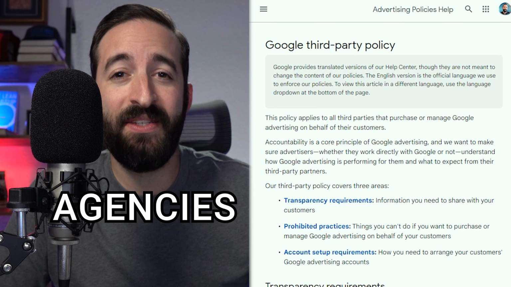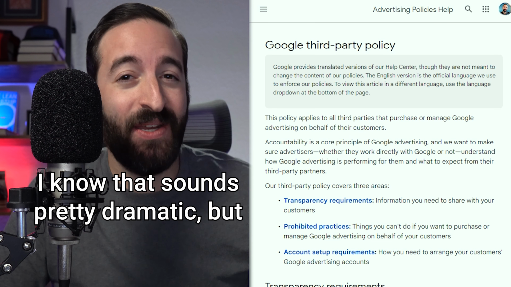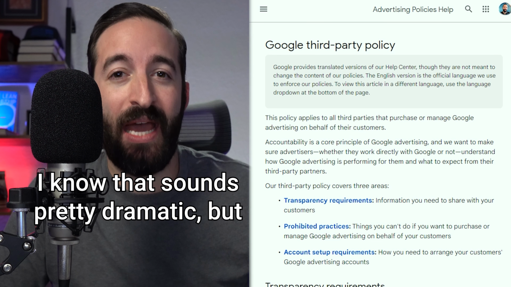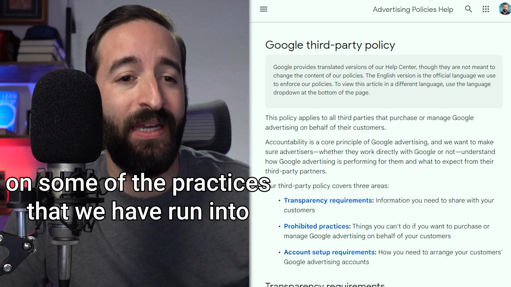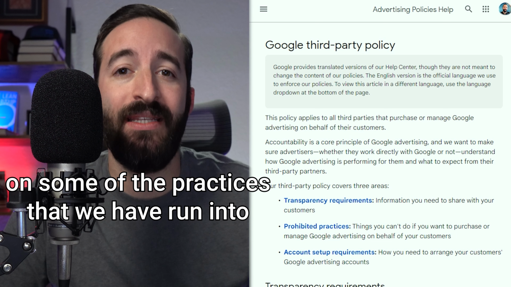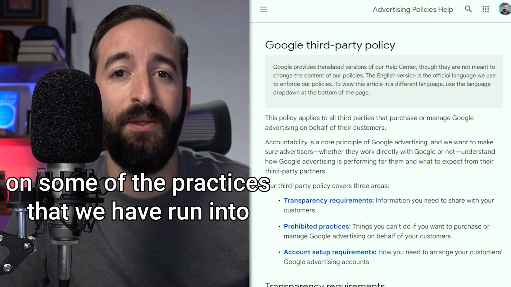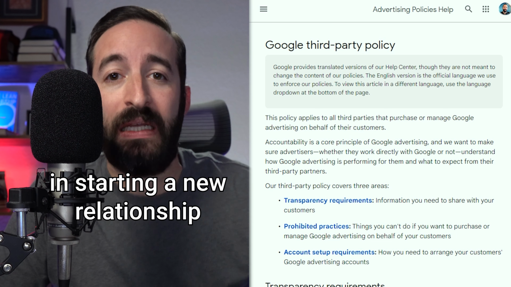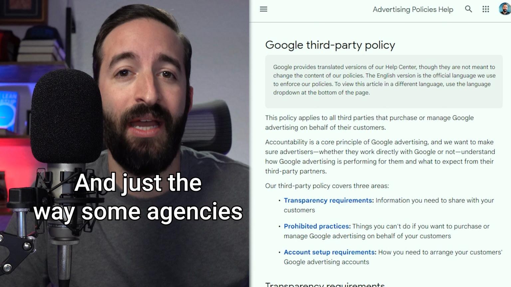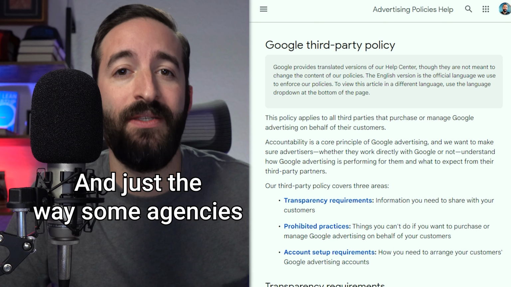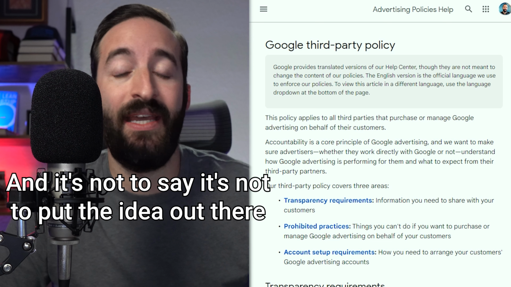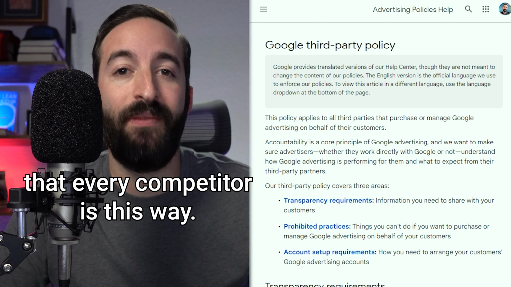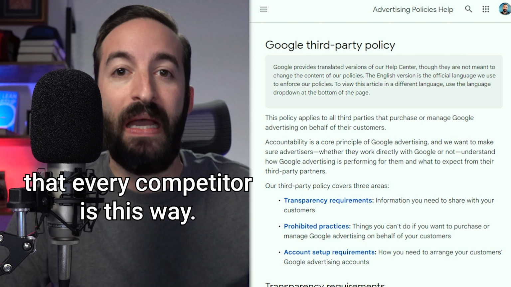Bad agencies are taking advantage of you. I know that sounds pretty dramatic, but this really sticks in my craw, some of the practices that we've run into in starting a new relationship with a customer, and just the way some agencies choose to handle that transition. And it's not to put the idea out there that every competitor is this way.